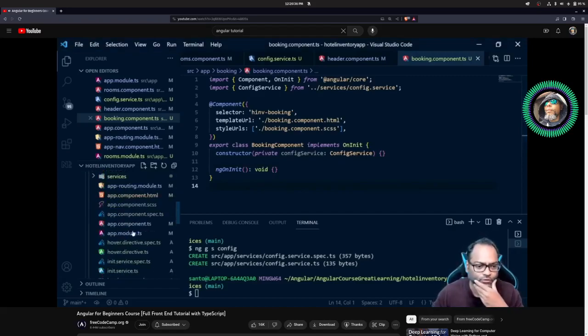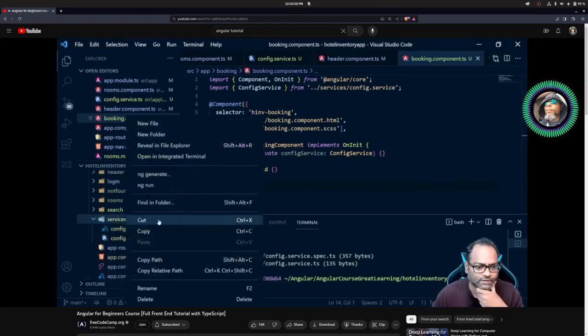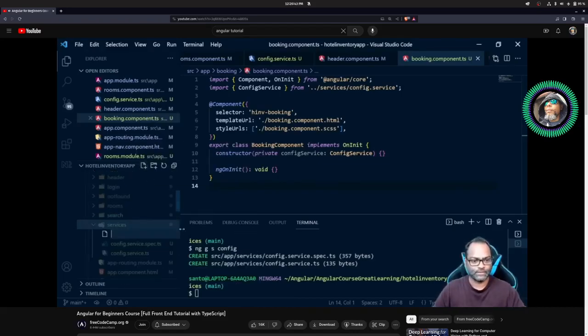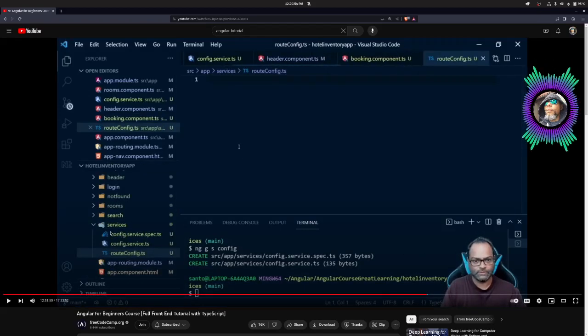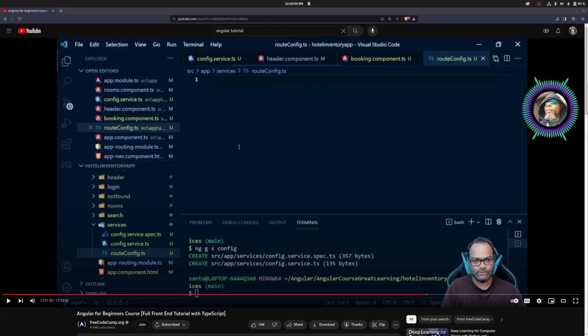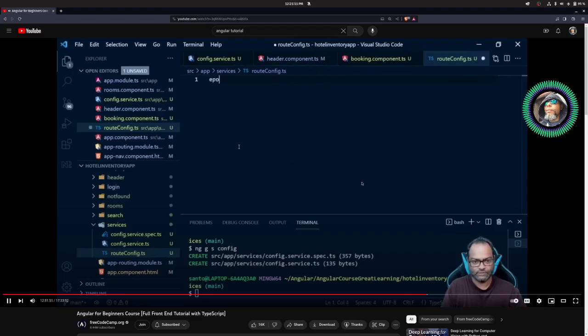Here, what we will do is create another injection token. We already have a service, and I'll say this is route config. Where are you? Search. Right: booking, header, rooms, search, services, route config. Okay, cool. This is the interface, and we'll say this is export.